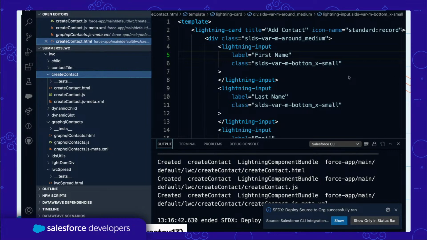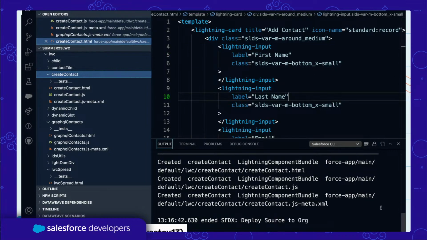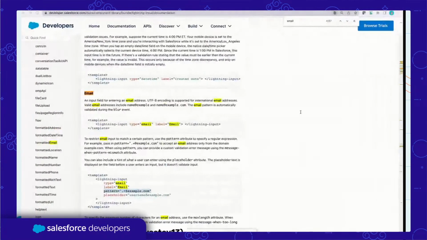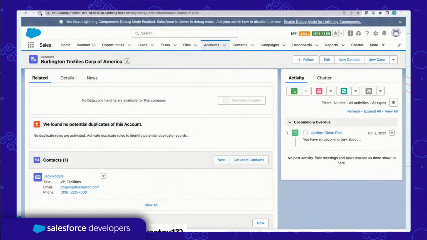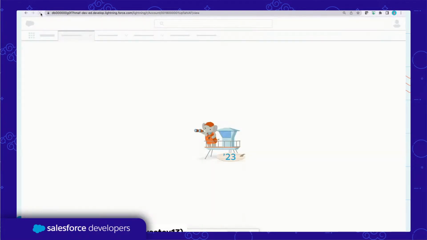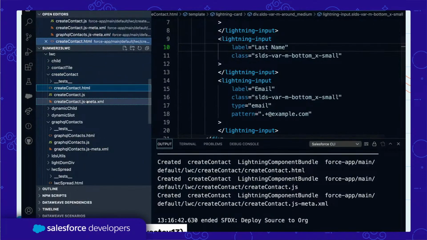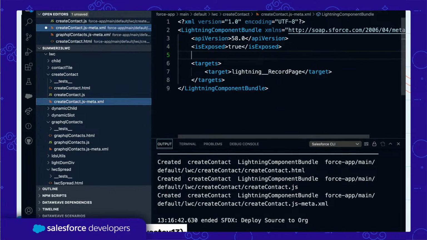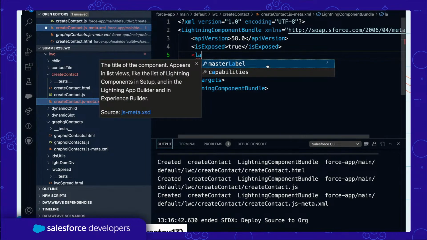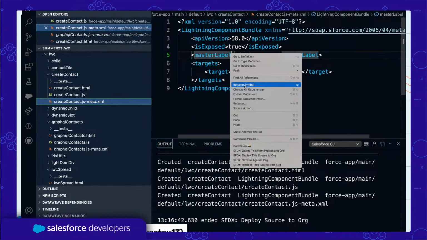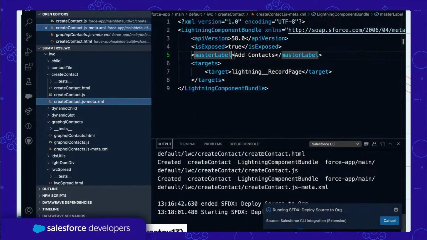Okay, so the next thing that I want to do is we go here and then view that component. So let's actually add that component, find that component, and add it. We can also give a label to this component, makes it really more clear. Master label, and we can say the label as add contacts. And let's deploy this.